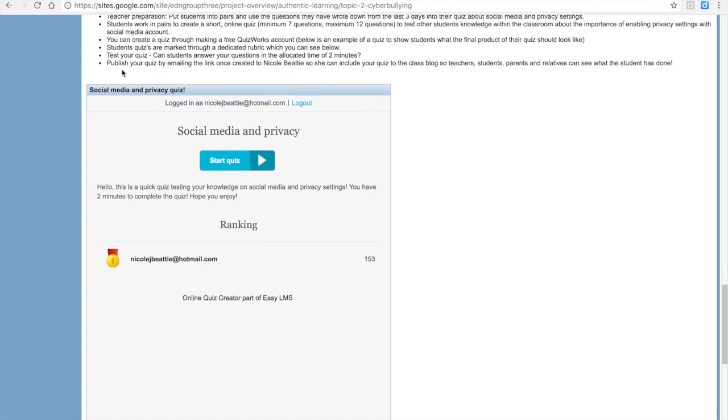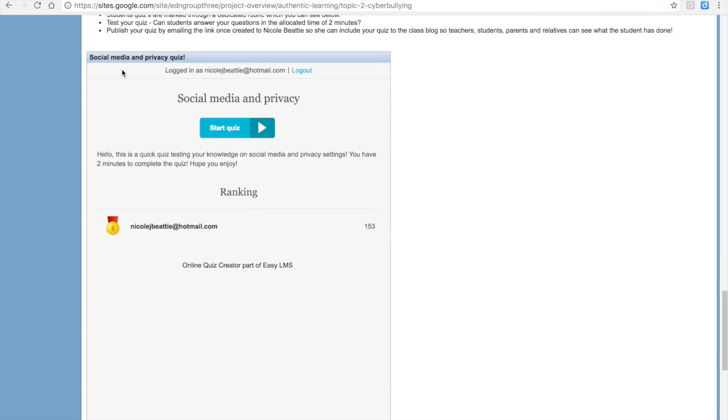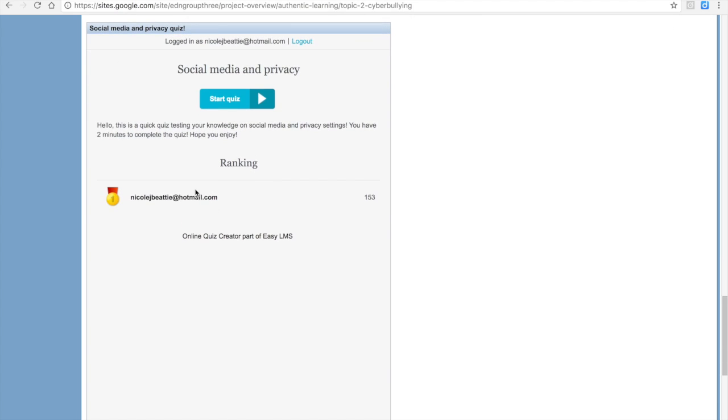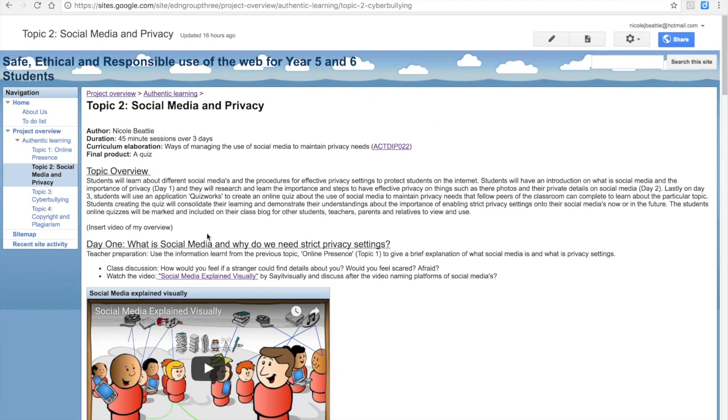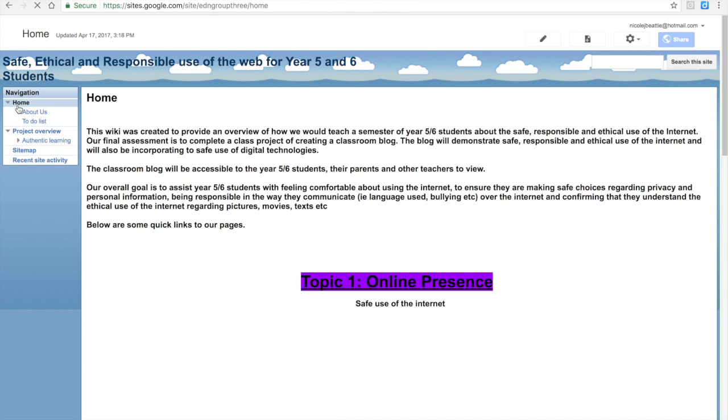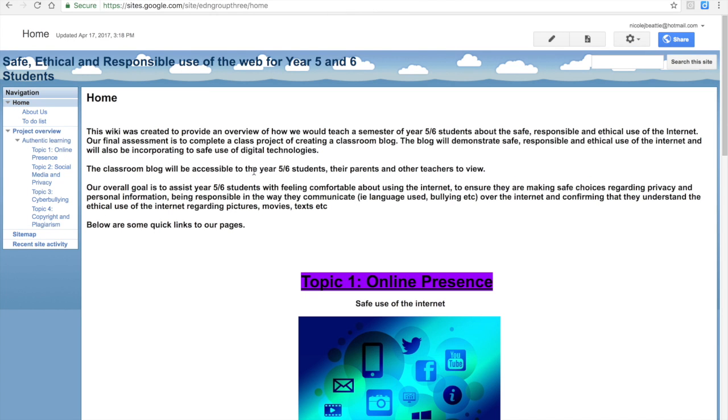The quiz will then be posted on a school community forum where teachers, students, parents, and family members can test out their quiz. So hopefully this overview will give you a guide of what is expected of these lessons and for your students to become safe, responsible, and ethical users of the internet.